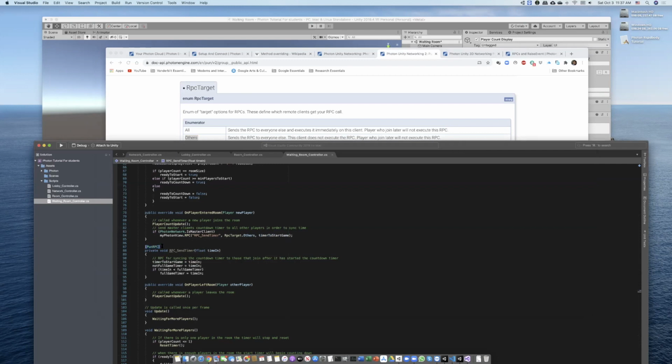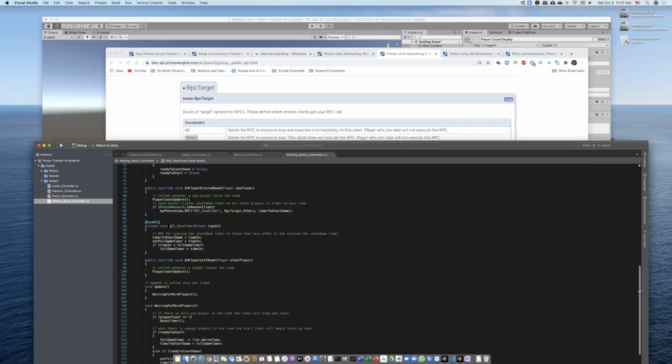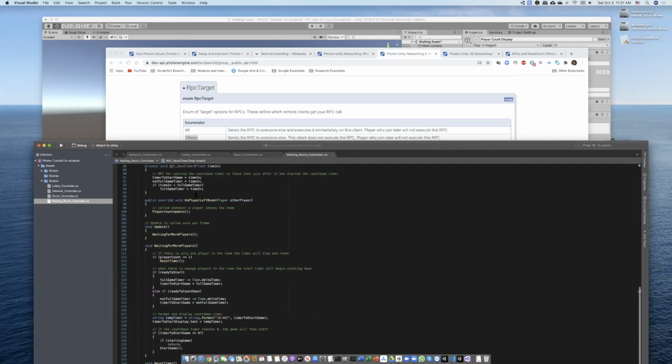Third bracket. Otherwise Photon cannot understand that this is an RPC function. Inside this RPC function, we are sending the timers, or basically syncing the timers throughout the network. I am not describing it in much detail because you can easily go through that.